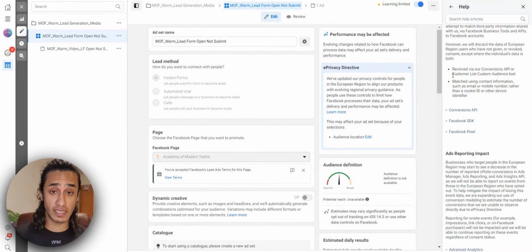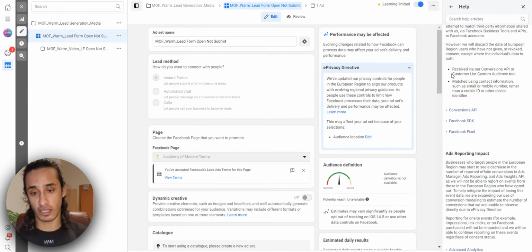In terms of customer lists, again, I urge you to put in your email list segmented properly and upload it to Facebook so that you have a customer list there, and Facebook can use that instead of using stuff from the cookie side of stuff.